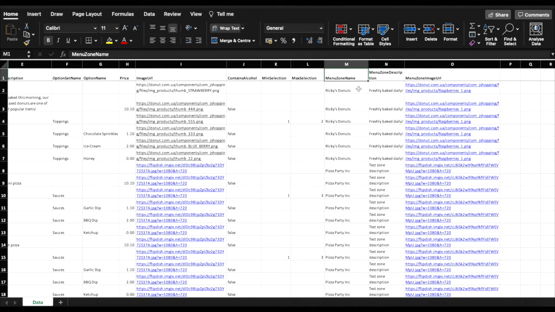If you add a menu zone, your customers will need to select the menu zone they'd like to view before seeing that section of the menu. In this field, you can give your menu zone a name. For example, Ricky's Donuts.